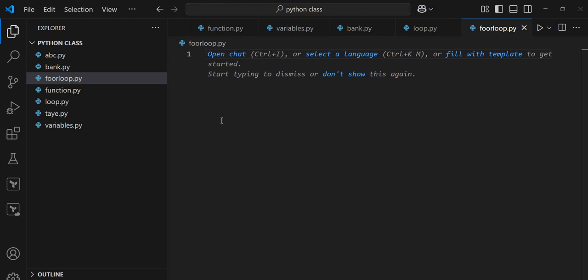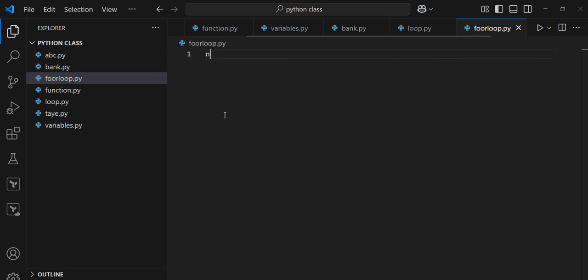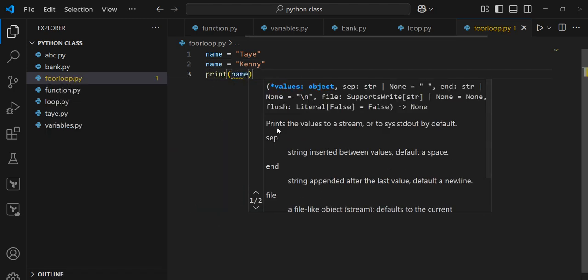Lists. A list is a collection of items. So a list allows you to store many items in the same container. If I have, let's say, name equals Taye, and I come here and say name equals Kenny, and I say print name, what will I see?